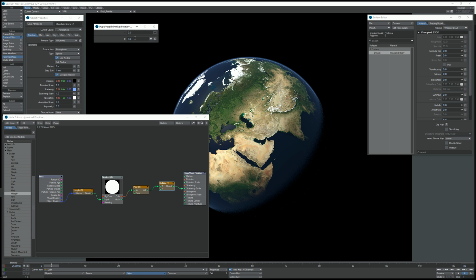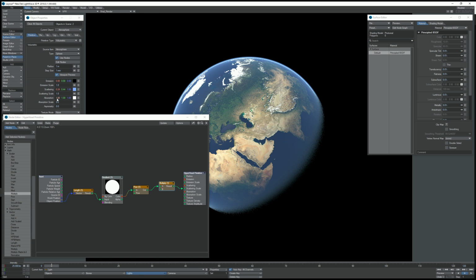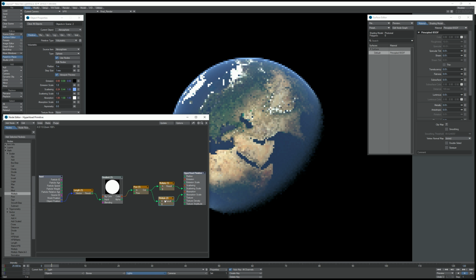I'm going to increase the multiplier that multiplies our scattering to 8, and we're going to start seeing a much brighter atmosphere, because when we increase scattering, the scattering means the scattered, i.e. reflected and scattered color of the surface of the volumetric. Next we are going to copy the multiply and paste it right next to it and connect it to the absorption.